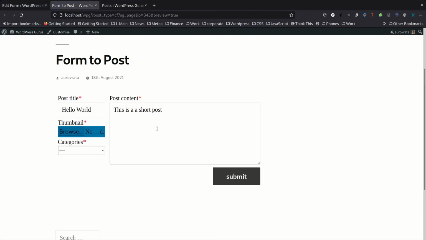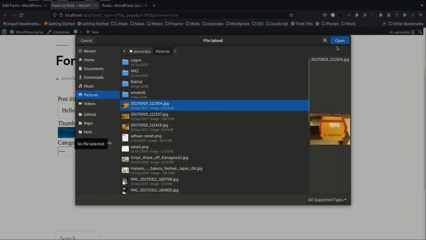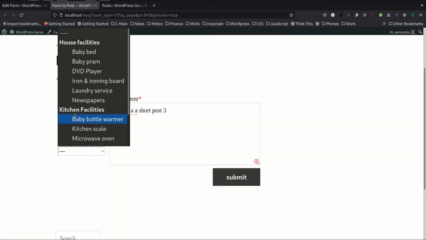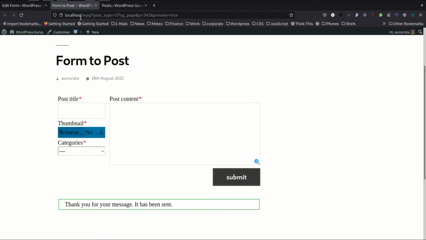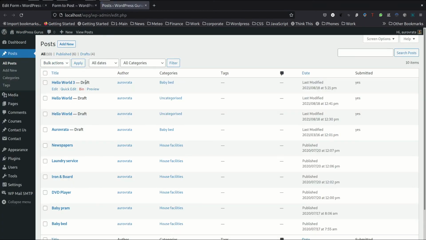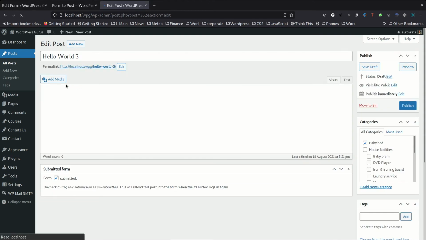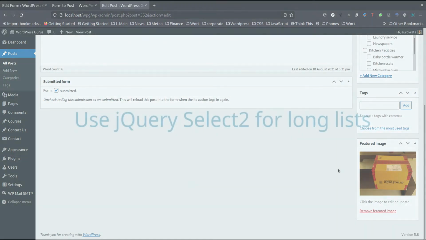Now, if we submit this as Hello World 3, let's say, we put a thumbnail, and we select baby bed as we submit, and we now go among our posts and refresh this. You see the Hello World 3 post has been created. It has been categorized under baby bed, and it has a feature image.